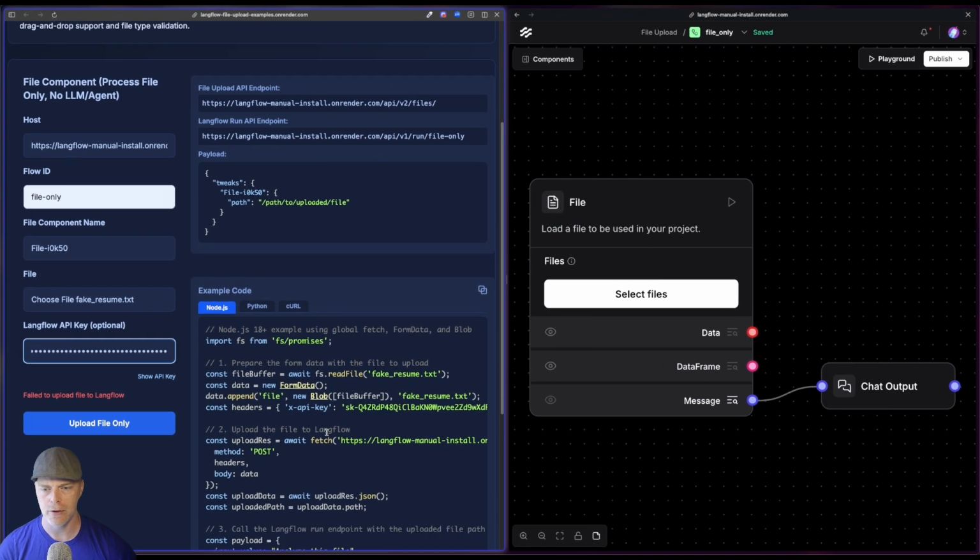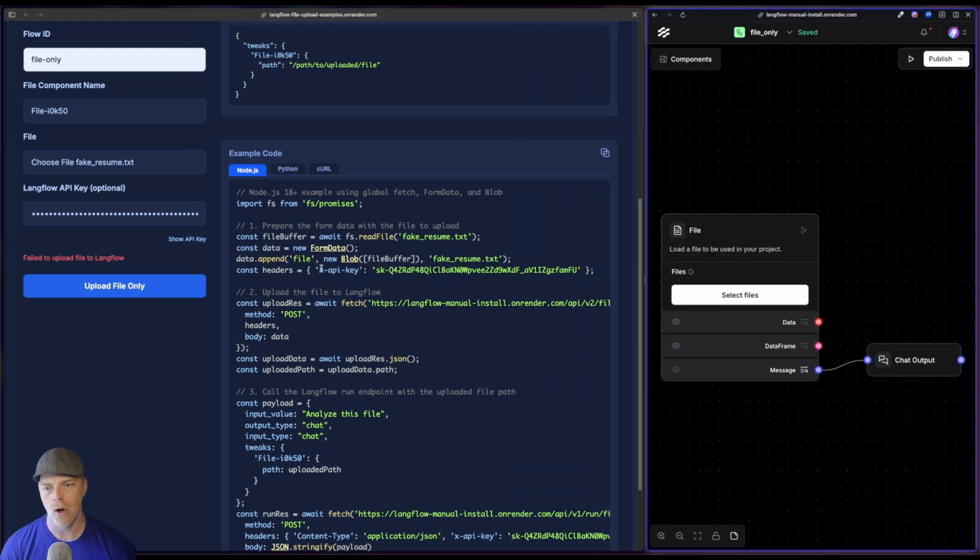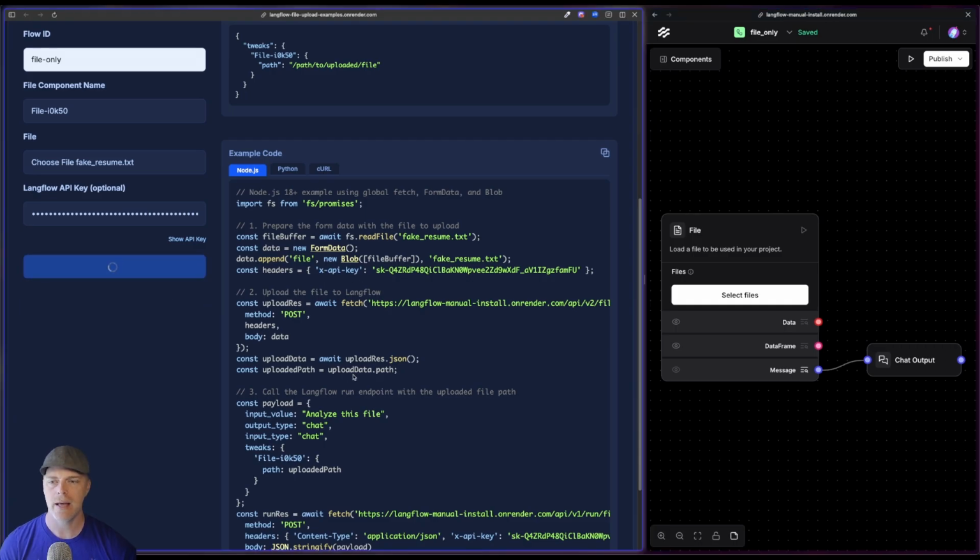Now, when I do this, notice what happened here. You'll see that the code here will automatically apply this. So this is a nice way that you can get an example of exactly what your payload should look like. Because if you need that key, you need this x-api-key value in your headers, right? That's where it's coming from. So let's go ahead and say upload.